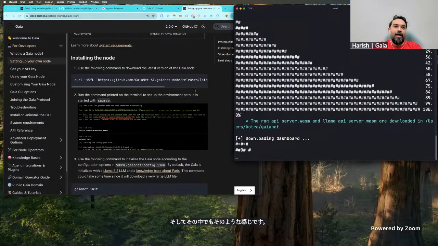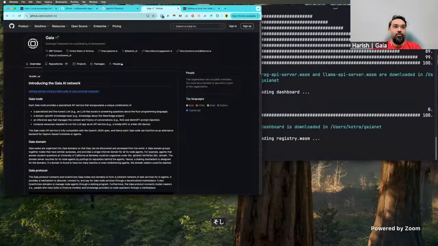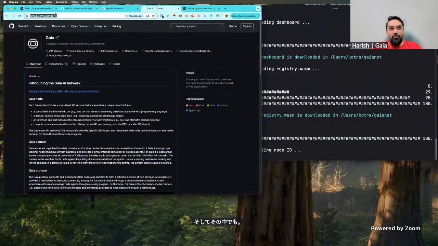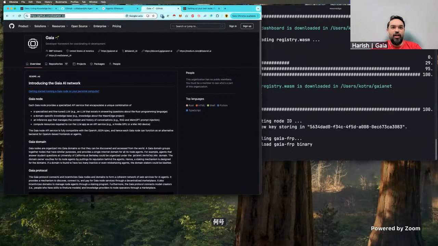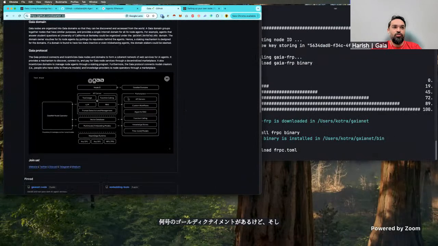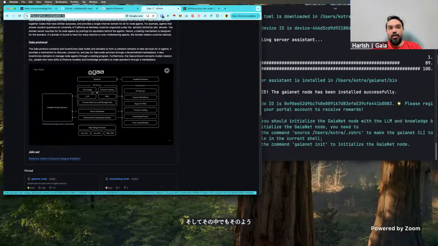What GaiaNet has under the hood is, if you go to our GitHub page, I'm going to drop the link to our GitHub where you can see the architecture details. I'm not going to go into detail on the architecture, but with every node, what you essentially get is tool usage, function calling, an API server, an LLM, an embedding model, a vector database.